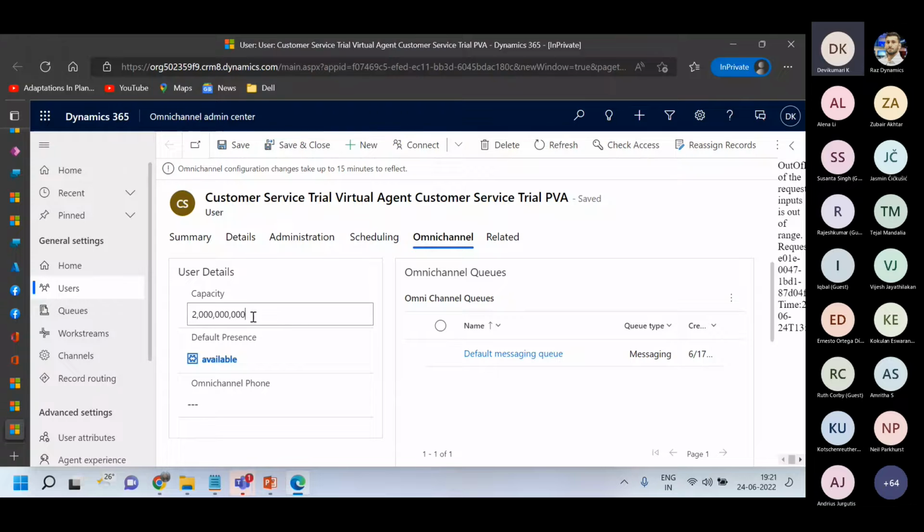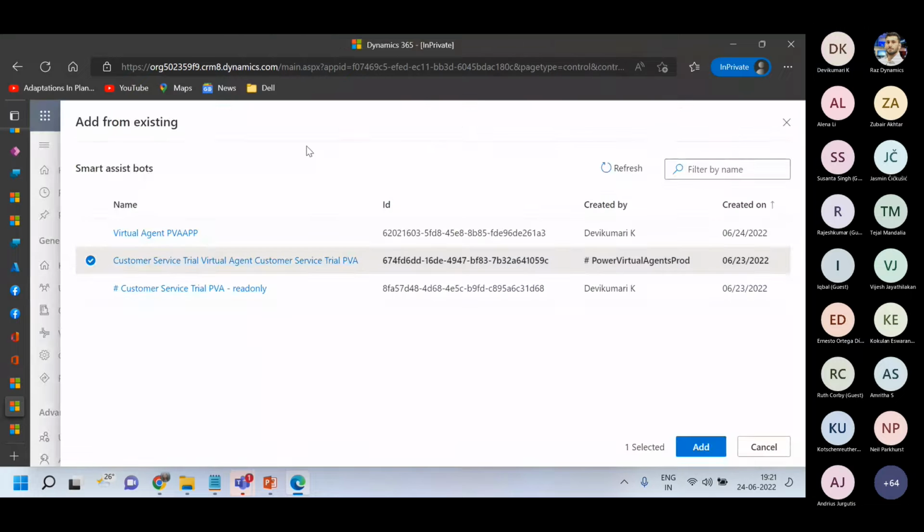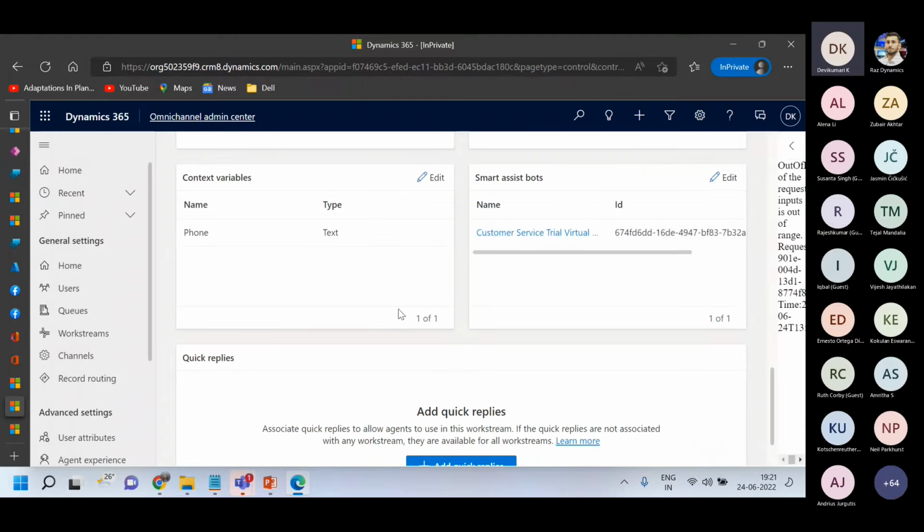You can see we could define the capacity of the number of requests the bot can respond to, and what its availability would be. If there is a specific configuration number that we have to use for routing the requests, then we will update the Omni Channel phone numbers here. Okay, so now this is all in place. That's it. This is how we associate a bot between Omni Channel and the agent dashboard. So now we have the smart assist bots.